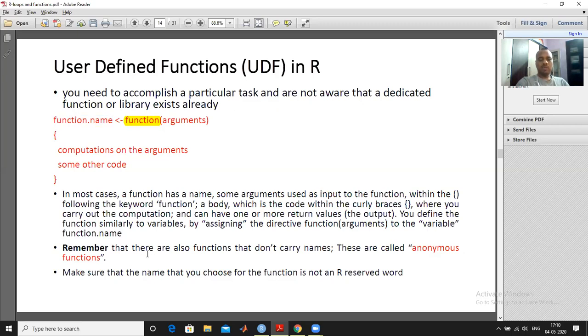There are some functions that do not carry names, and those functions are known as anonymous functions. Suppose I omit this part here. If I write down only function, argument, and this one, that function will be known as an anonymous function, because there is no name for that function, meaning we did not assign that function to any variable.